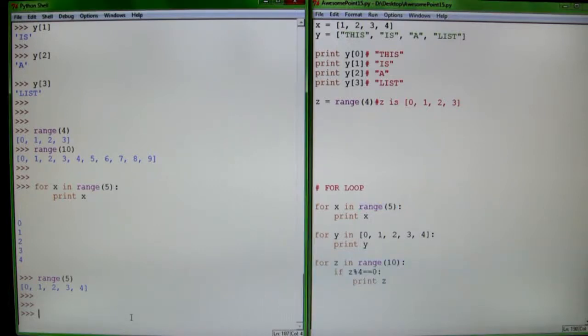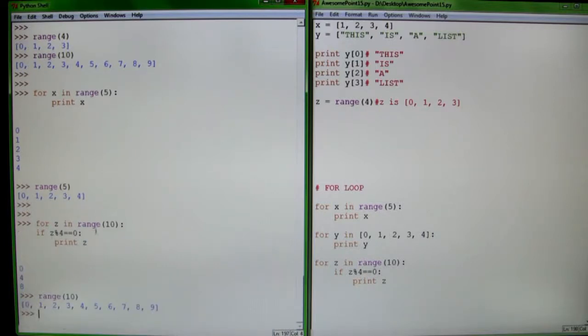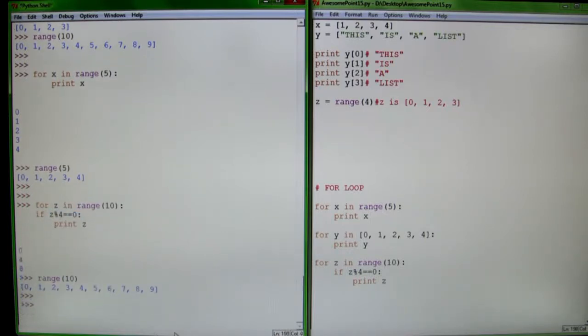This one is saying for z in range 10, if z mod 4 is equal to 0, print z. So range 10 looks like that. So it's basically saying for each item in this list, if it's divisible by 4, print it. So only 0, 4, and 8 get printed because they're the only ones that return that as true.